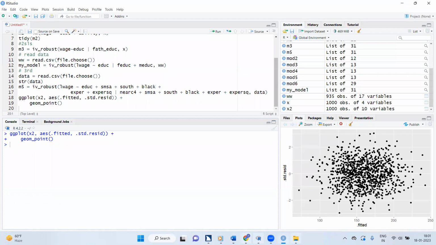And again, this is an art. The same people looking at the graph may come up with different conclusions. Some person might see this seems to be flaring at one side. So this graph has to be interpreted in the light of your other tests. Standard residuals and fitted residuals seem to be randomly dispersed. In that case, it seems to be okay.